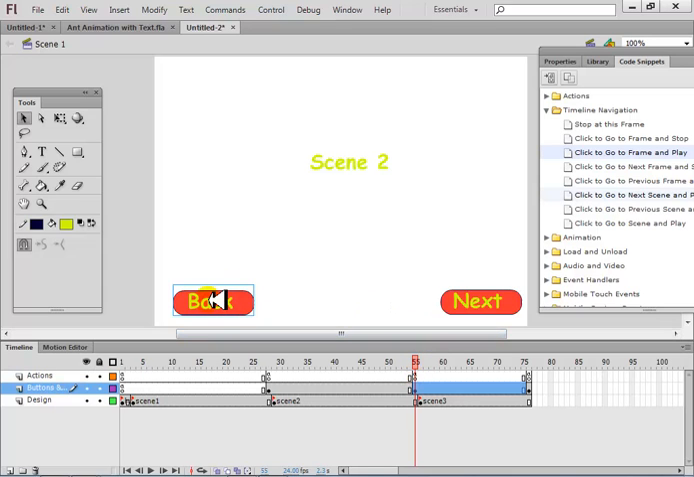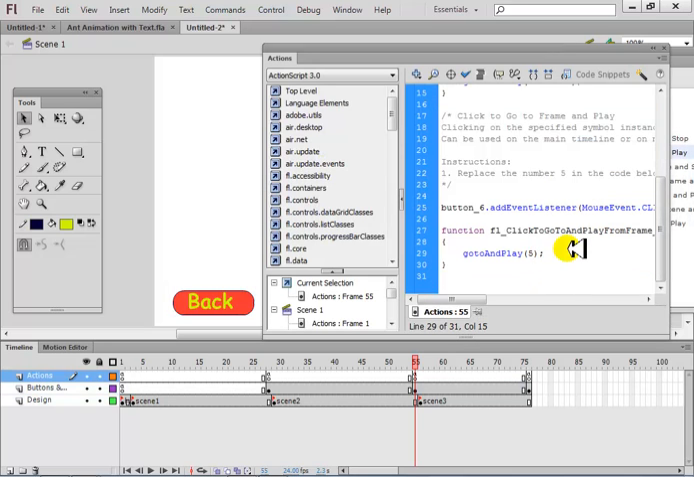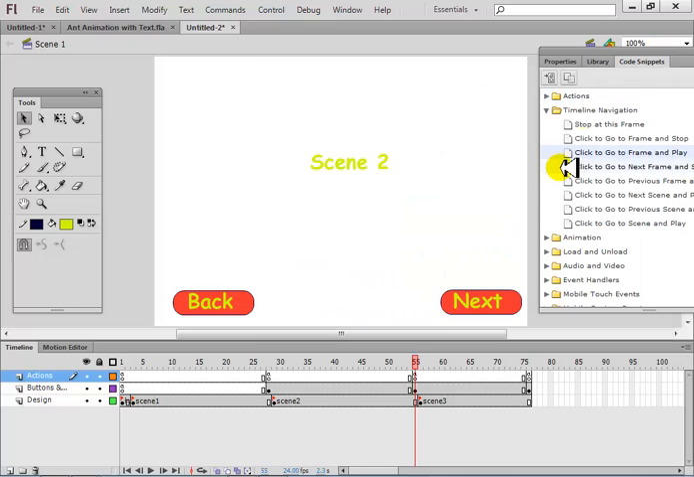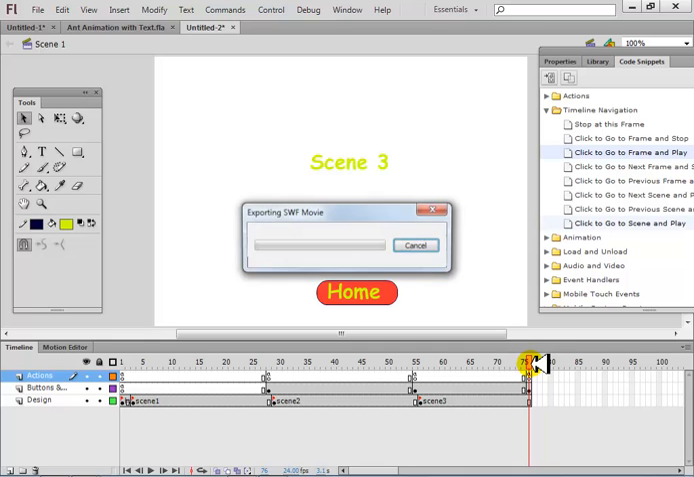Scene 1, right? So I'm going to click here at the end of scene 1, scene 2, code snippets, go to frame and play, and I'll write here scene 1 in single quotes. Single quotes is necessary. Your frame number should come in single quotes. And then scene 3 finishes. There's no back here. You can if you like to.